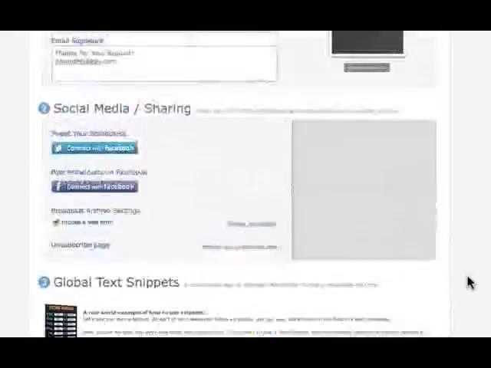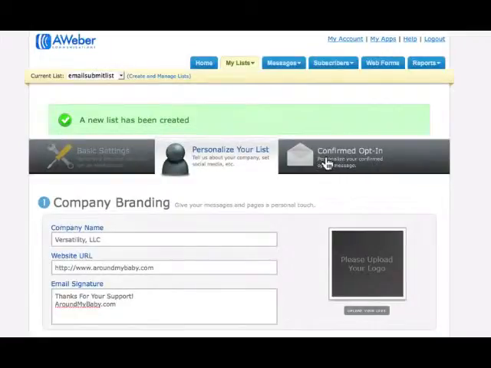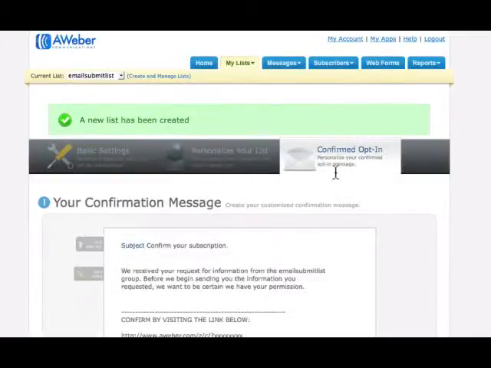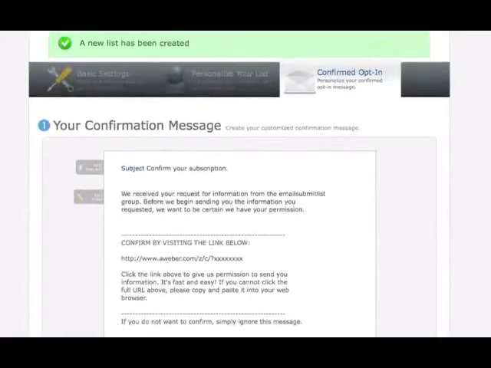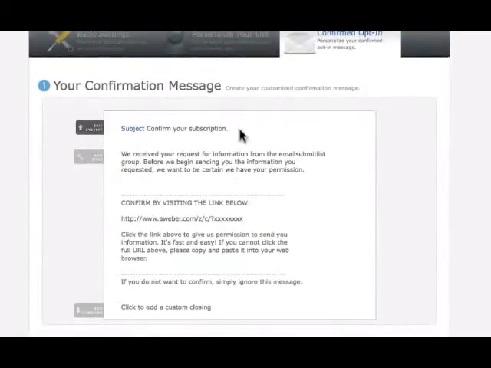and as you save your settings, you can then go on to the next part, which is your confirmed opt-in. Now on confirmed opt-in, this is where we actually send the customer an email after they opt into our list. And you can edit this. Aweber does their basic setting, but you can go in and edit the subject. So subject right now is confirm your subscription.